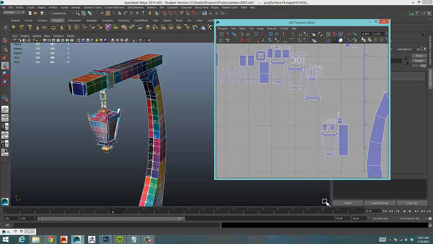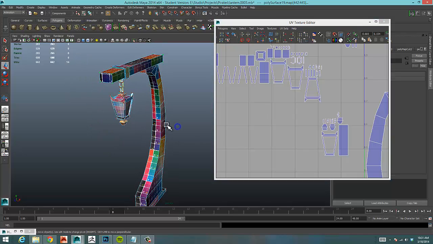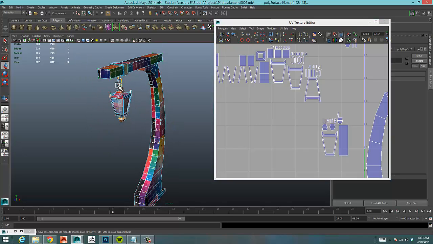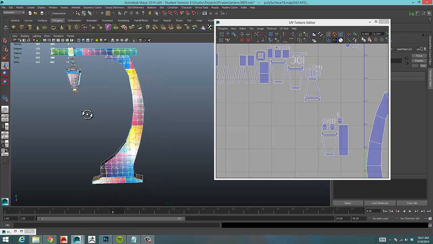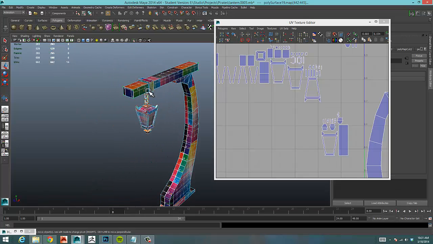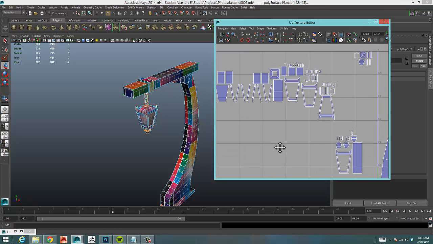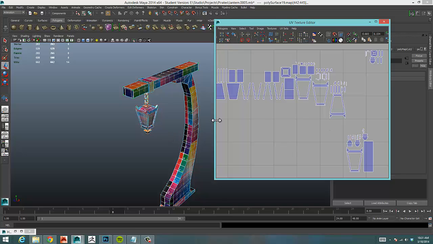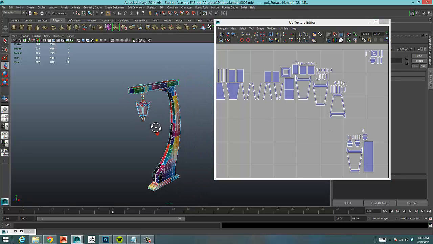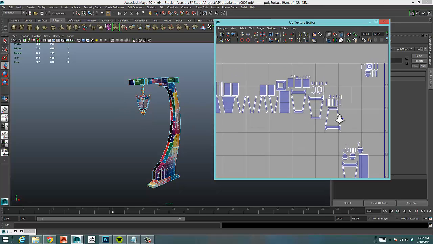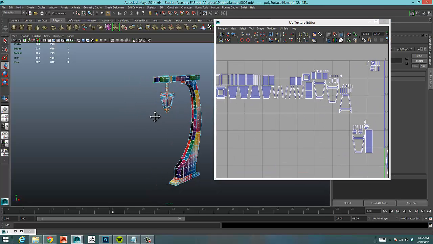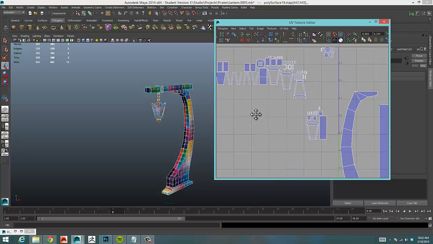So next, the only thing I have left is the lantern, the chain, and the little metal piece that's going around that piece of wood. So the chain, I'll deal with the chain specifically in a minute, but let me just look at the lantern first. So I'll do the same thing I did for that piece of wood for the lantern.